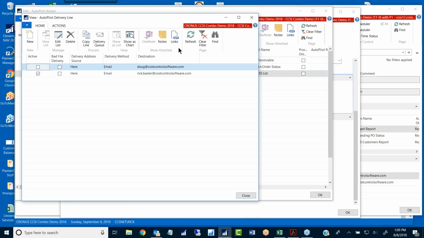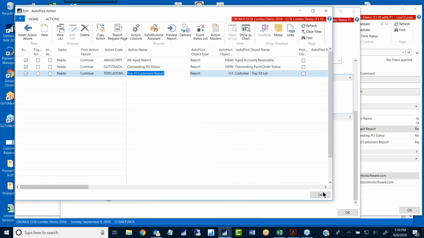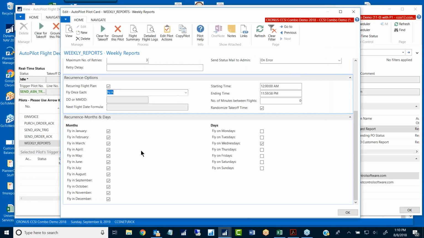So you can click here under delivery. And you can see right now it's set to Doug at Cost Control Software and myself, Rick.Baxter at Cost Control Software. I'm active, Doug is not. So it's only going to really come to me if I release those reports. Okay, so that's a little bit on the setup, pretty simple to do.